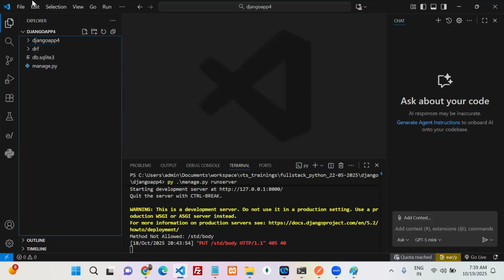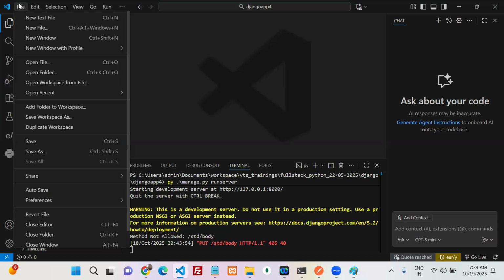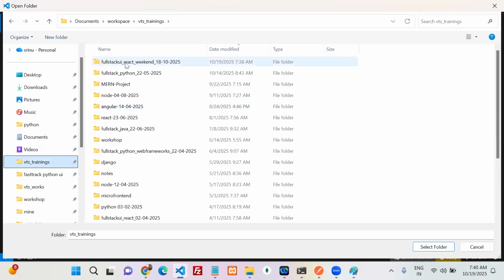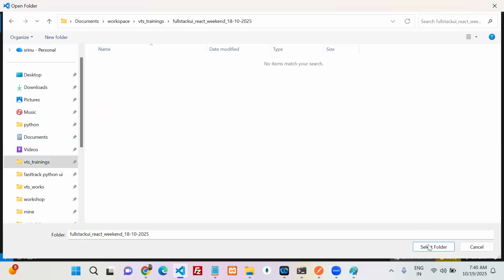So I already installed it. Let me open our workspace folder. How can you open the workspace folder? Go to File, and here Open Folder is there. Just open that folder. Which folder do you want to open? VTS trainings, here full stack UI React weekend. Just open that folder. Done.